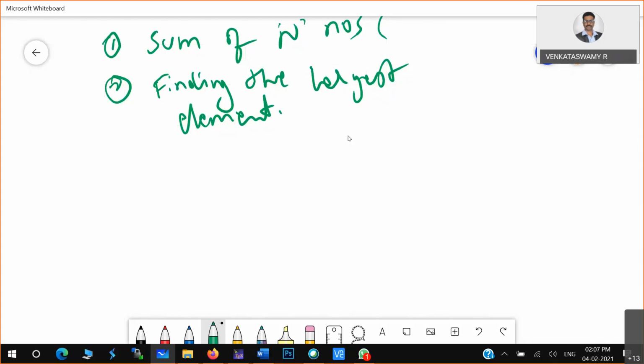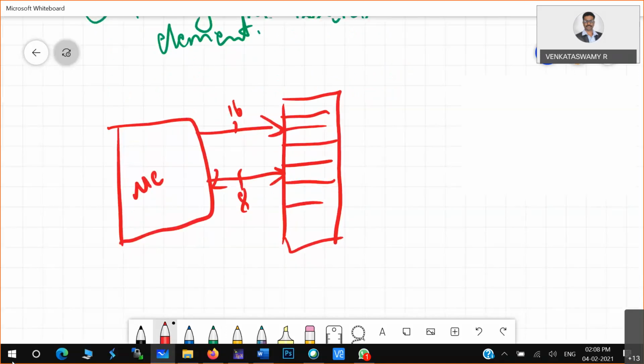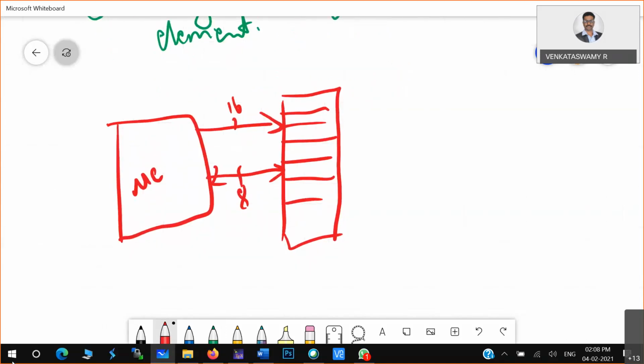Okay, and your microcontroller, the particular microcontroller to which you interface that particular memory. So this is the thing, and what we are trying to do: we need to find out the largest element in an array. Okay, let that element be present in this particular location.